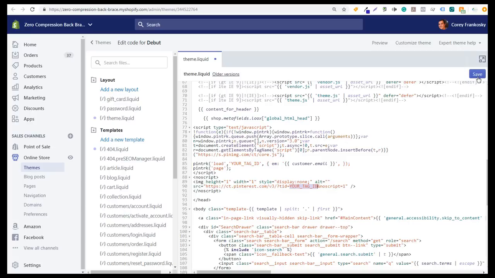So that's the first thing you need to do to get started. That's going to be able to track everything that's happening on your website. You can build remarketing audiences using this tag ID. So that's where you want to get started first.